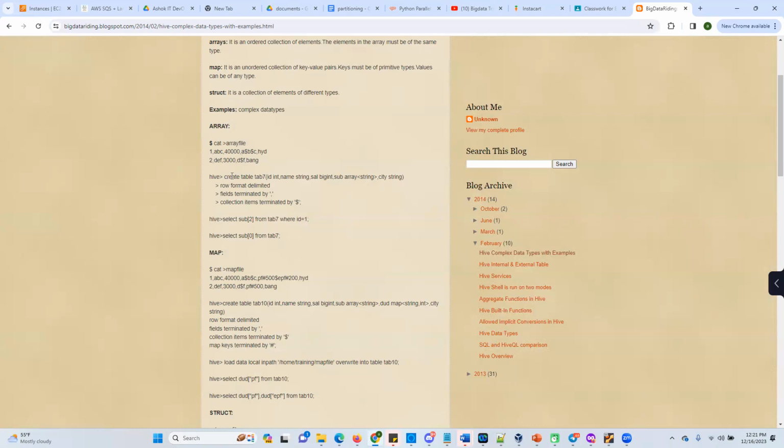So whenever I'm defining the array, I define the string type because my field values in the array A, B, C are strings. But how do I identify it? The dollar symbol is for the array type value. Here I'm telling collection item terminated by dollar. So when I say collection item terminated by dollar, it means it's something array type or struct type.